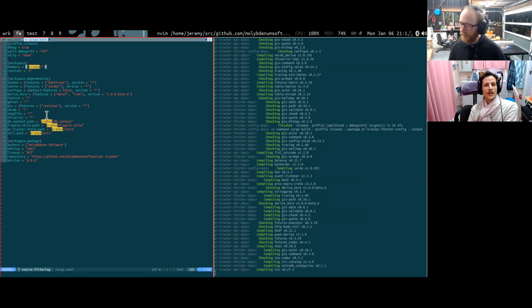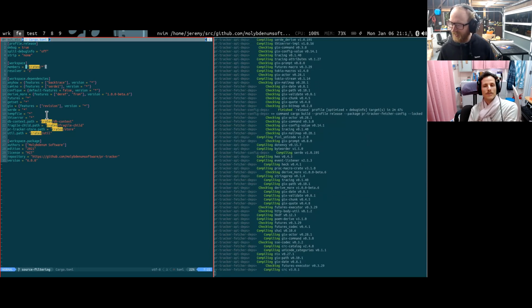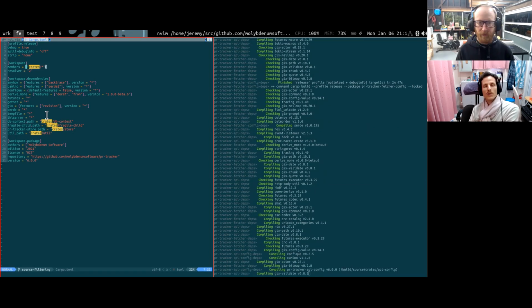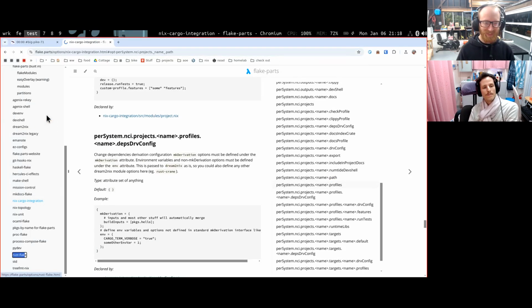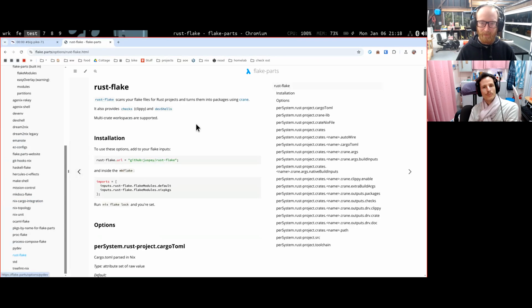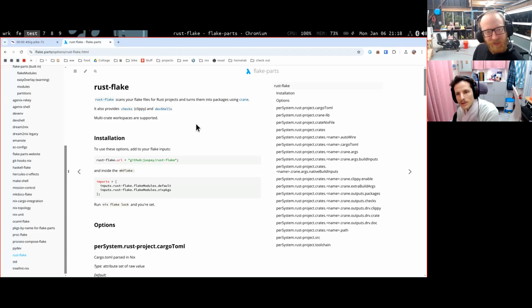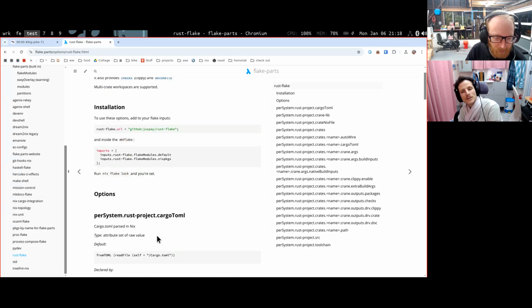With explicit paths, for example, Rust Flake. Did you see Rust Flake? It's a different flake parts Rust thingy. I've not heard of this. It scans your flake files for Rust projects. I don't even understand what that means. What are flake files? Like flake.nix files? I'm not sure what the phrasing refers to here, but I tried it. Cargo.toml parsed in Nix.